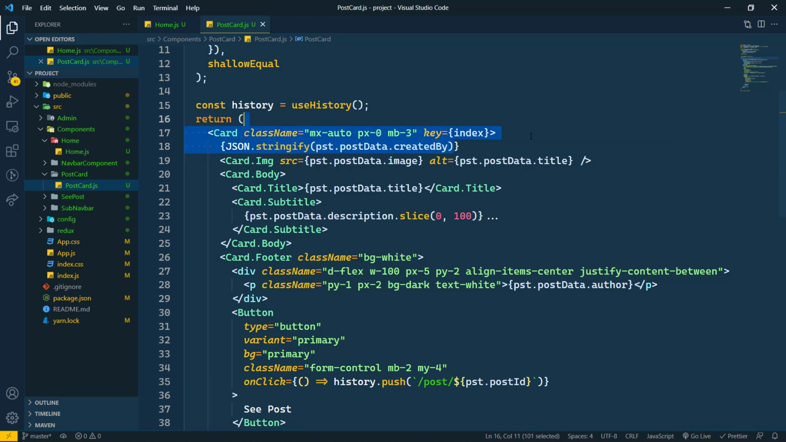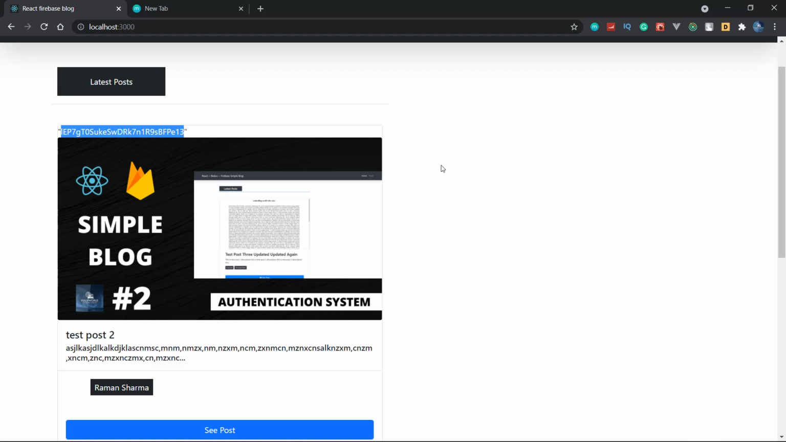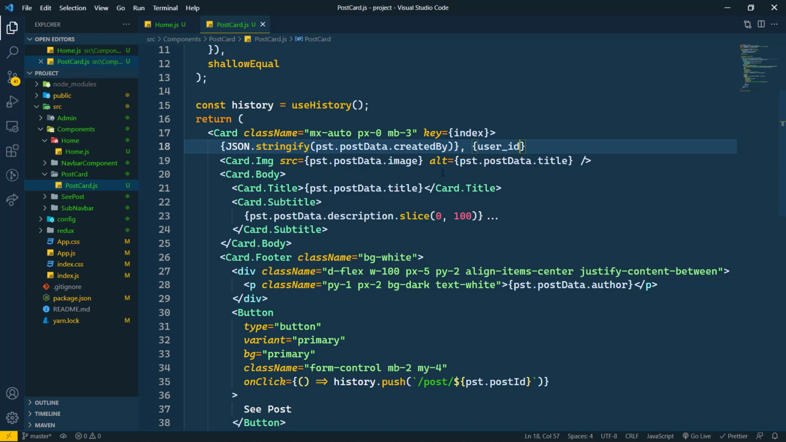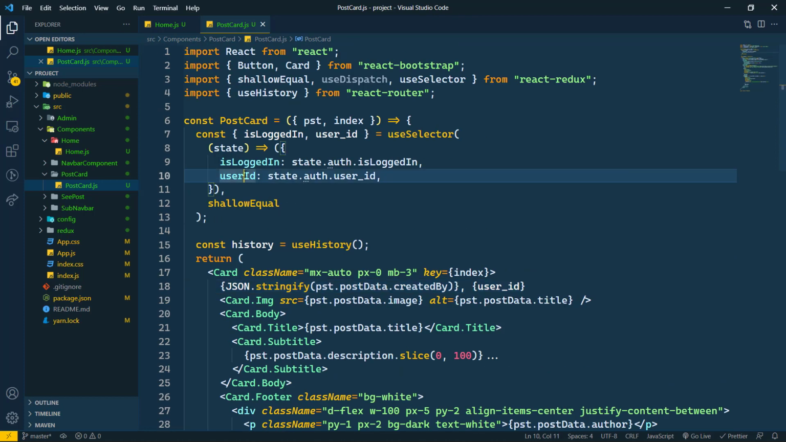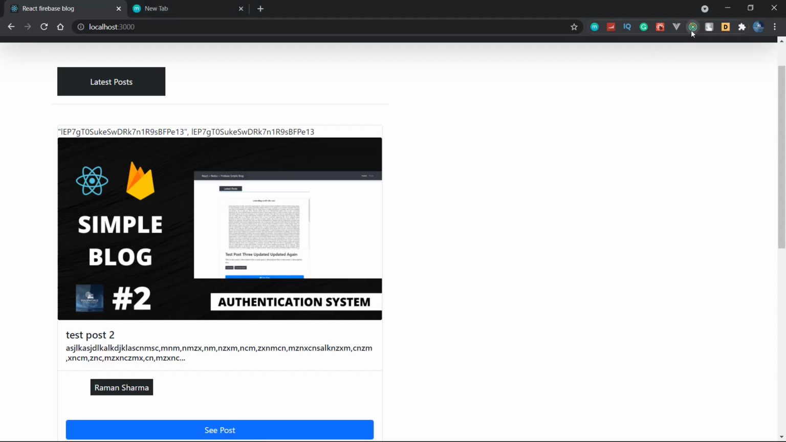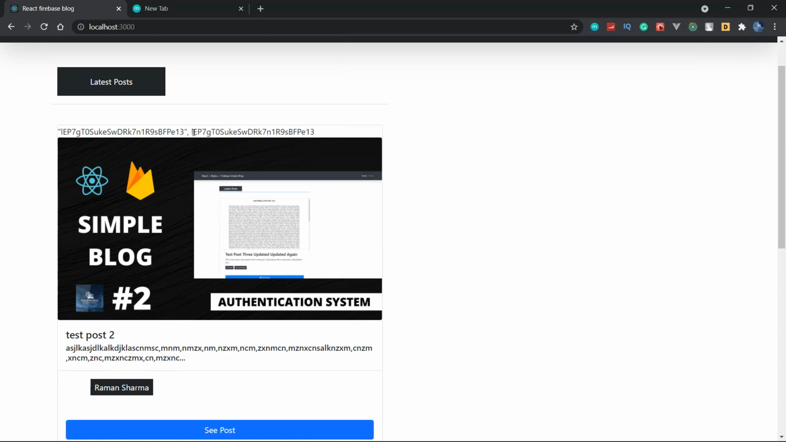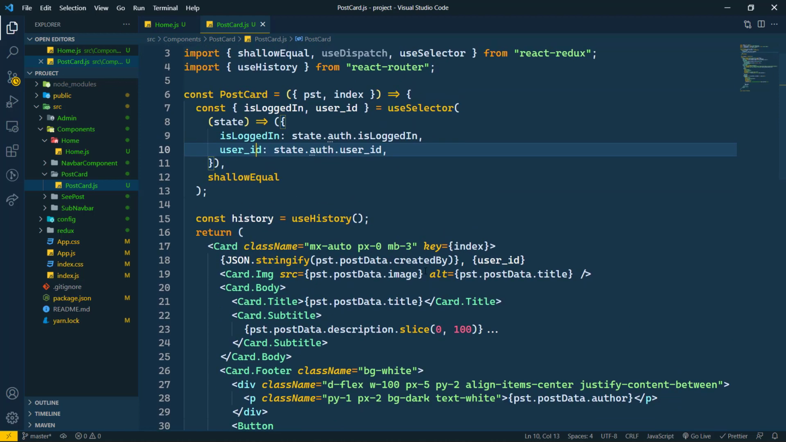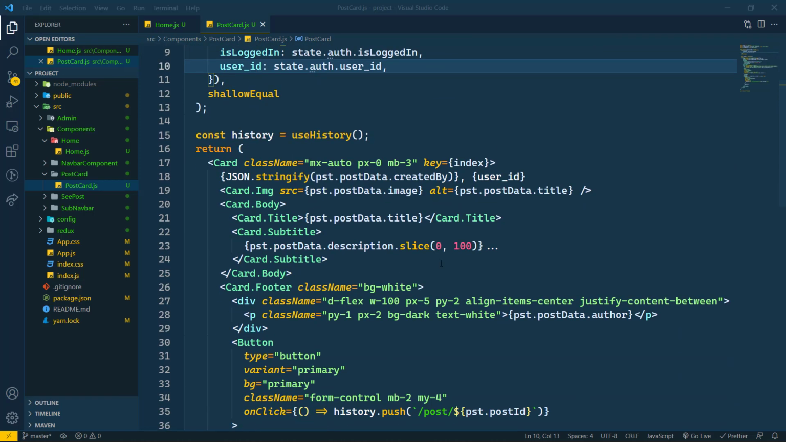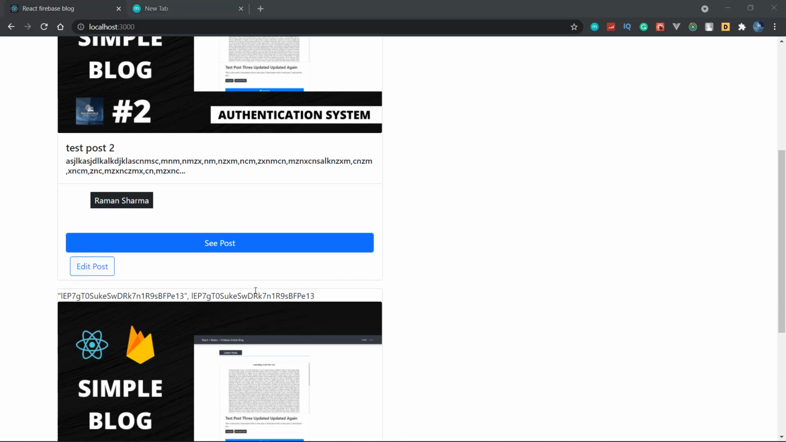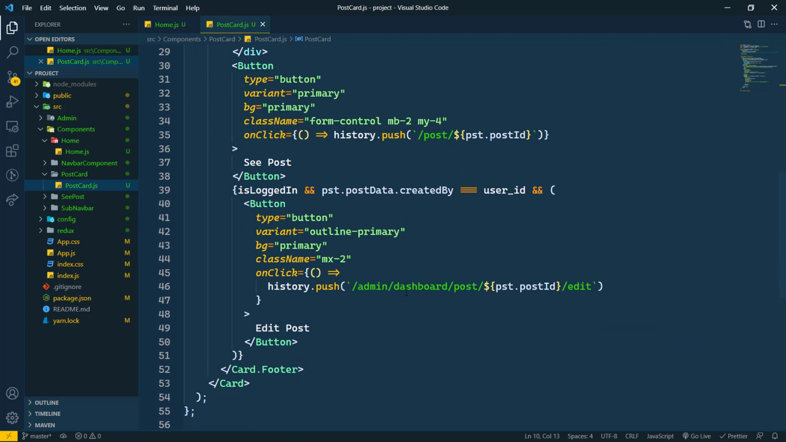So let's print userId also. So I'm writing a comma here, and I'm writing user_id, and save this. Now this should be the same, but unfortunately we are not getting the user ID. This is because we should get it like this, userId here. So that's why we were having the error. Now we are getting the user ID. So now if we check here, see that we are also getting the edit post button. So we are getting the edit post button also.